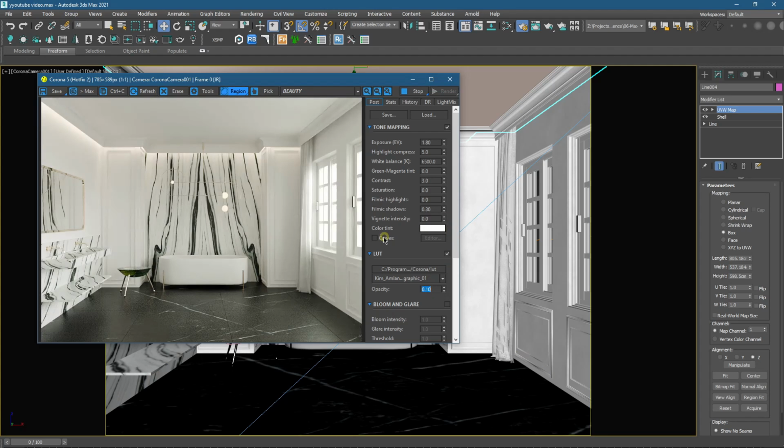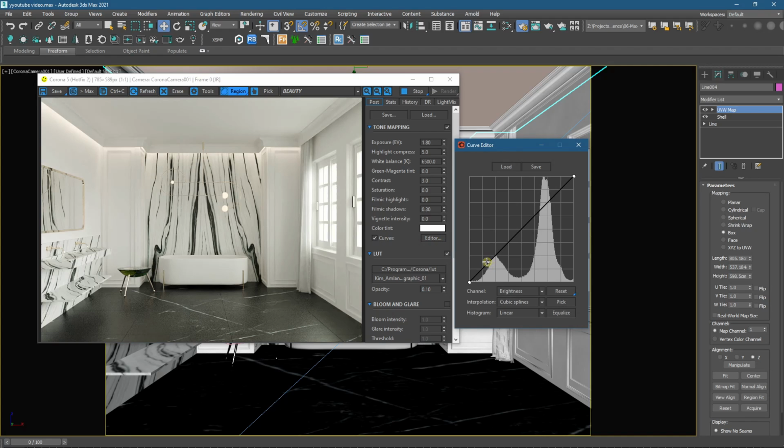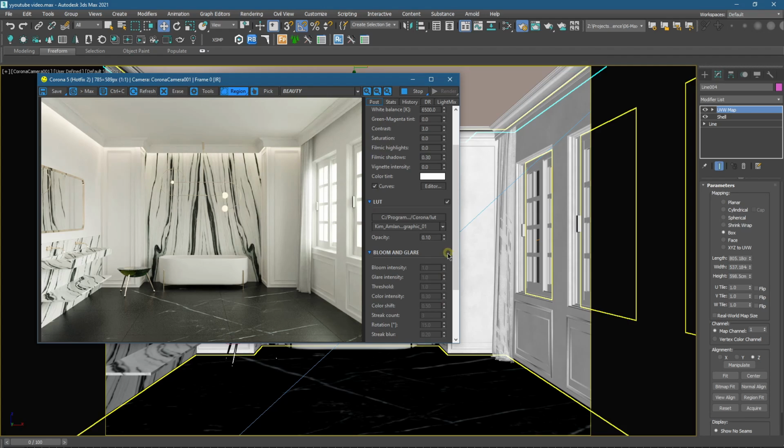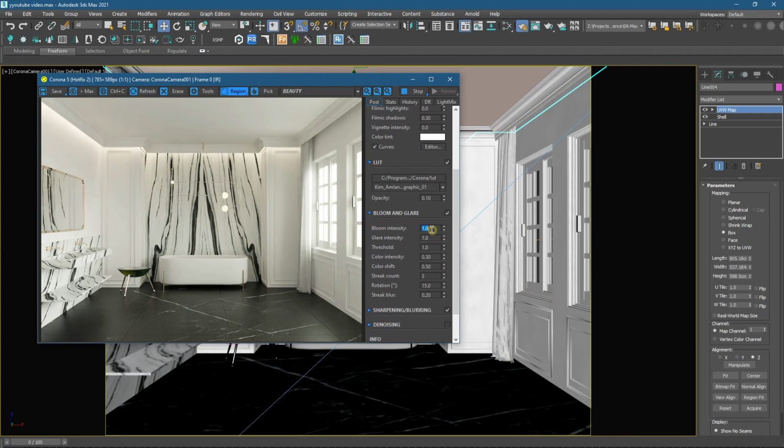And in the curves, I'm gonna be focusing on the dark tones. I need them to be darker. The mid tones also to be darker. And the high tones to be brighter. Let's give our scene some bloom. So I'm gonna add this to an amount of 0.2 and get rid of the glare, so it's gonna be very low.